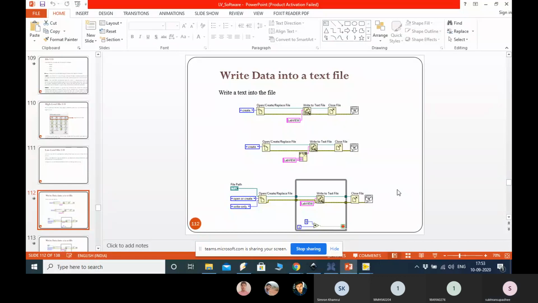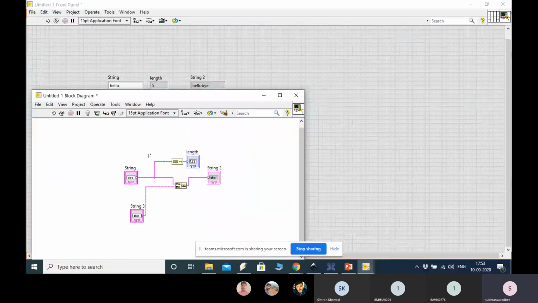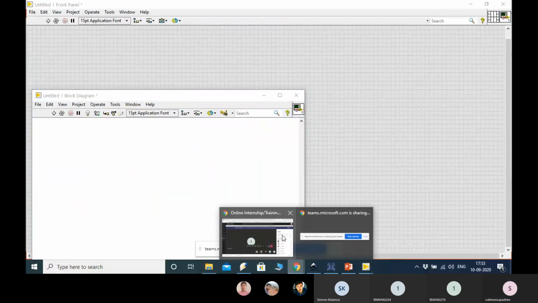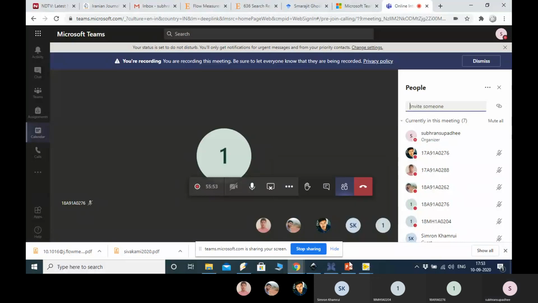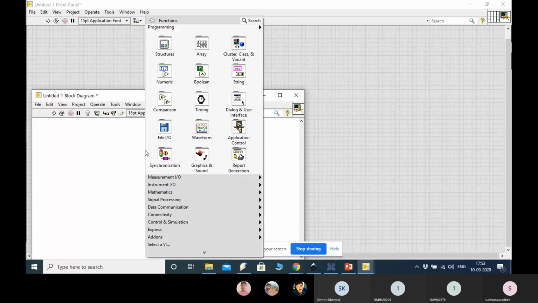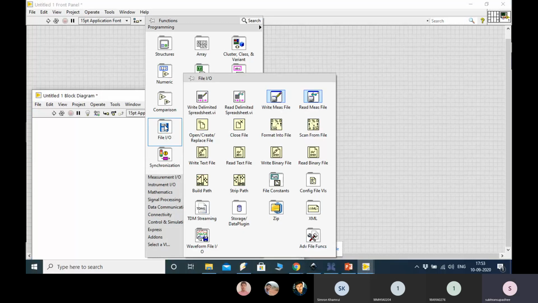So time is there. I will show you where to get these files, and tomorrow we can do it. File IO, you can see a lot of functions. Write a text file, read a text file, write binary file, read binary file. All those functions are there. Build path, all those things are there. We'll go one by one. It's a lengthy subject, and without practice, you cannot actually understand the depth of the programming, right?